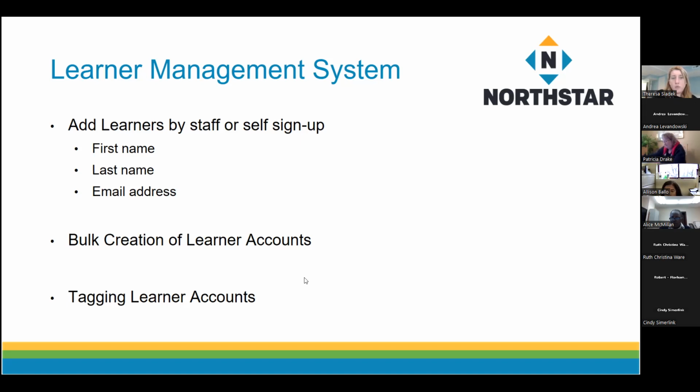You can also add a bunch of learners in bulk. So let's say you are offering a class. We give you a spreadsheet, you fill out those 3 columns, and then you would upload it into the system, and all those learner accounts would be created at one time.